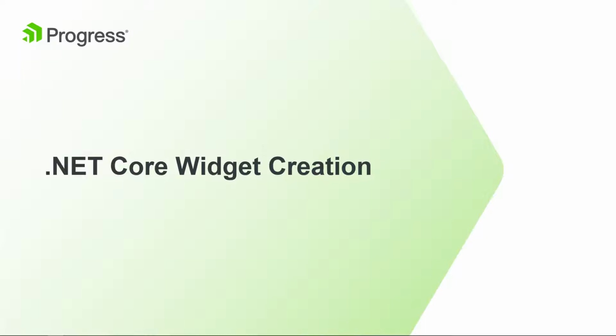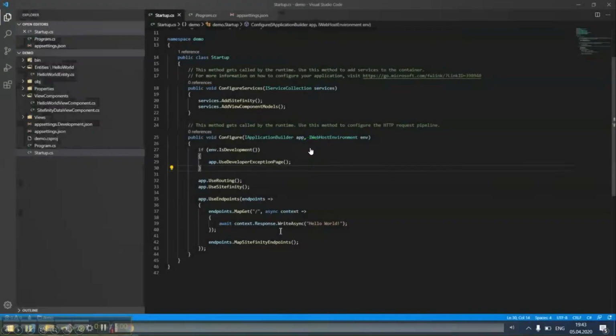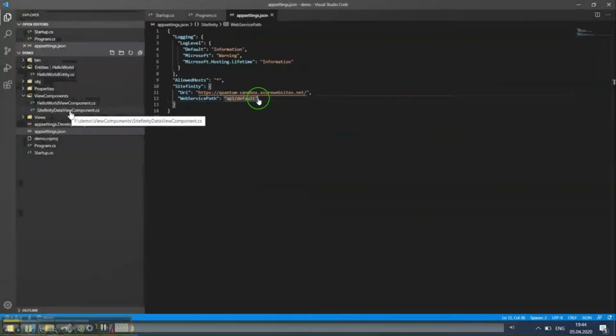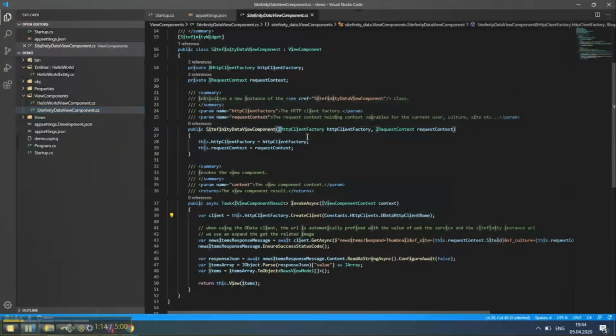In this next demonstration, we're going to show you the .NET Core renderer application where we have a custom widget to display some news content. So let's go ahead and give this a look. We have some configurations of the Sitefinity environment. You can notice here we have our data view component. This is a nice entry area to start to build out, again, our view components following the .NET Core pattern.